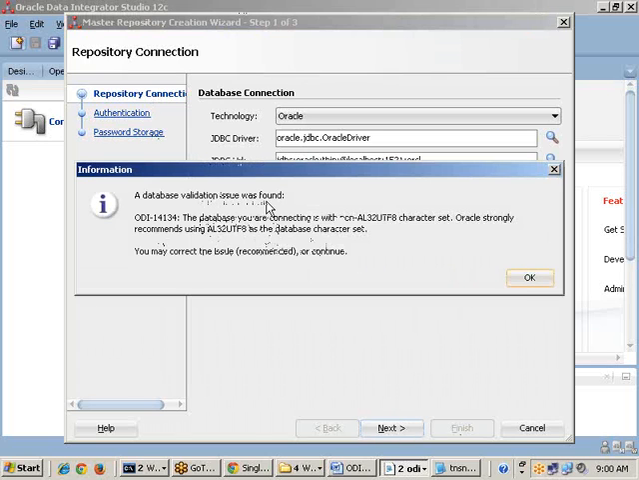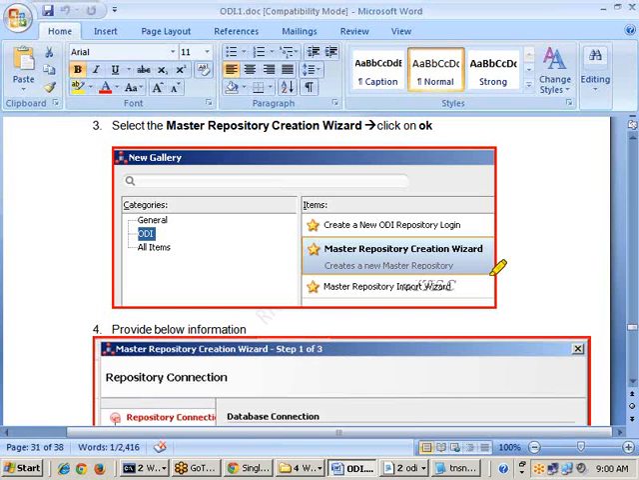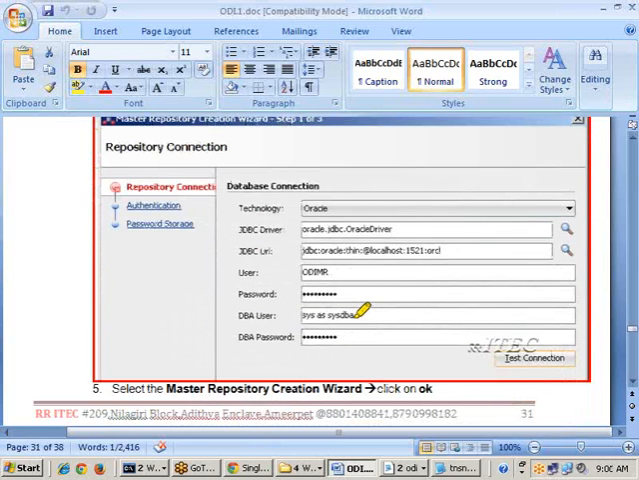That's correct. So this is a common message only, sir. A database validation issue was found. The common issue is about the database character set it is expecting. This is the character set it is expecting, but if something else is available, that is the reason it is showing. We can ignore this one, we can click on OK. That's what I gave in the documentation also.